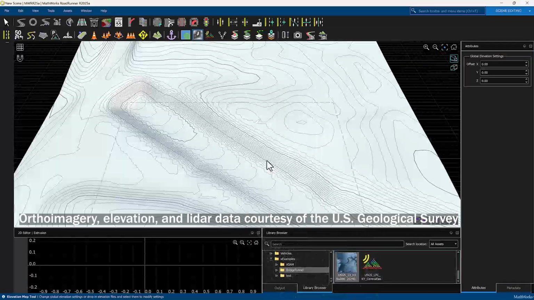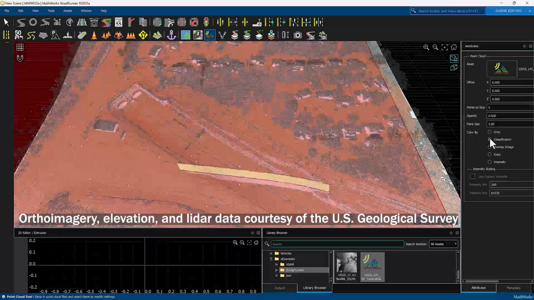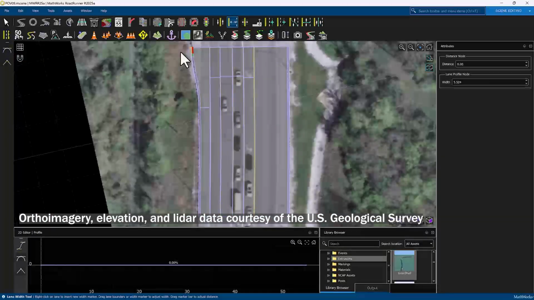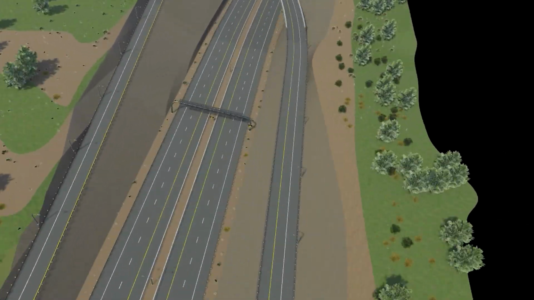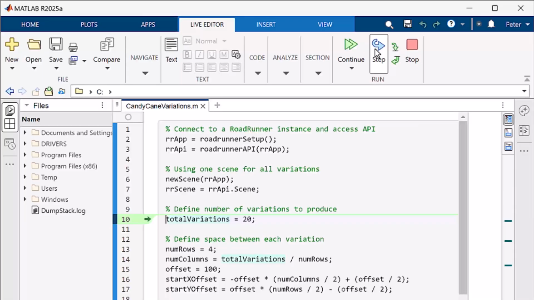You can also use GIS files to help build your scene, such as elevation and LiDAR, and trace directly on satellite and drone images. With RoadRunner, you can create bridges, elevated intersections, and tunnels. You can also create synthetic road scenes by using the API.